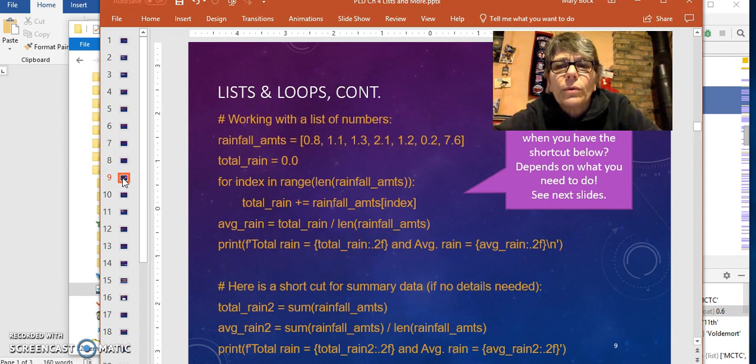This one will be important for the lab and the homework because here we're dealing with numbers. And as you know, when we're dealing with our counting game and our quiz averages, we're dealing with numbers. So here we have an example where the rainfall amounts, list of floats, we've got a total.